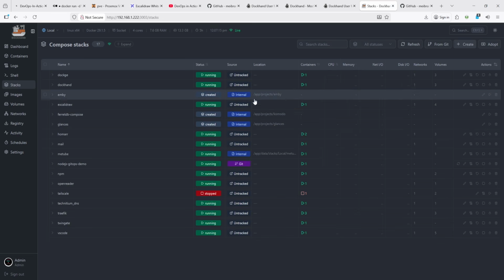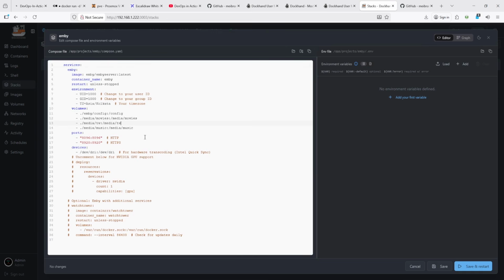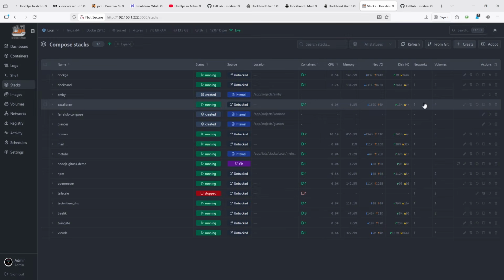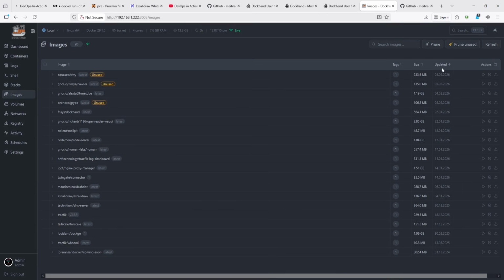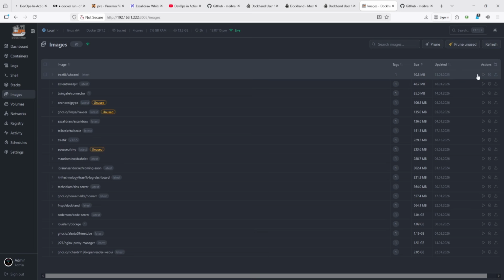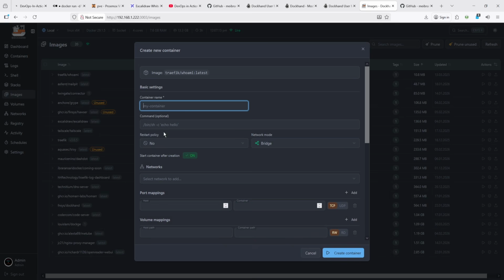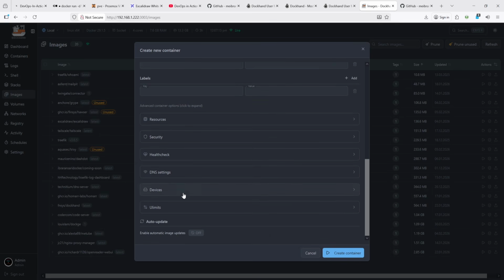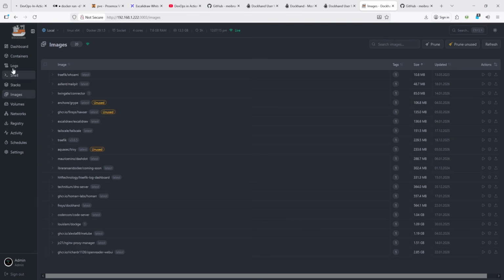So adopted stacks you can see it's initializing, created and edited, and the compose file is available here, right? So I think we covered all the options here. Nothing is pending. In the images you can prune images, and we already covered this one. You can run a container directly from the image, put the name, command, restart policy, all those things which I explained earlier in the container. All the things you need to put here and run it.